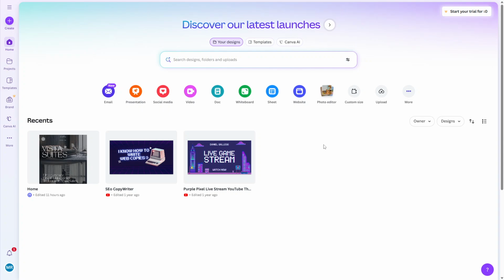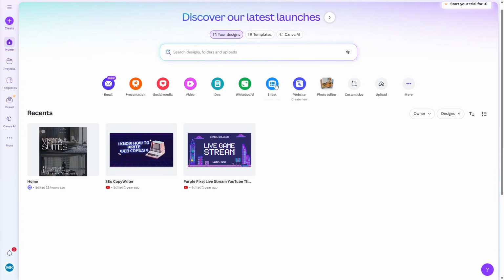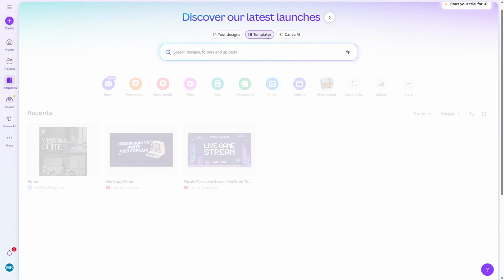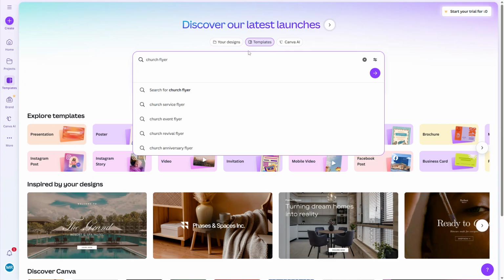In today's video, I'll show you how to make church flyers on Canva. Whether it's for a service, community gathering, or special event, an eye-catching flyer is the perfect way to spread the word. Let's dive in.